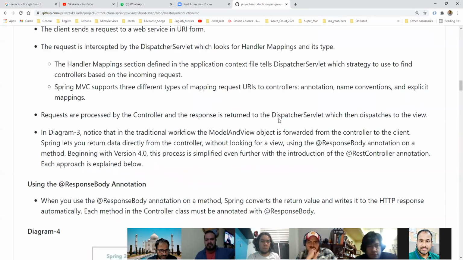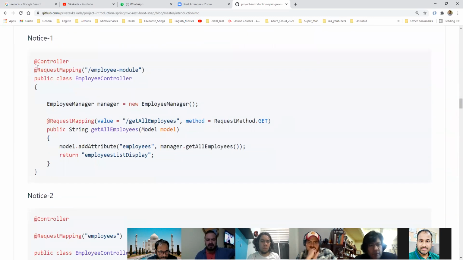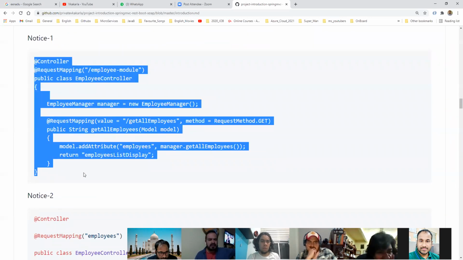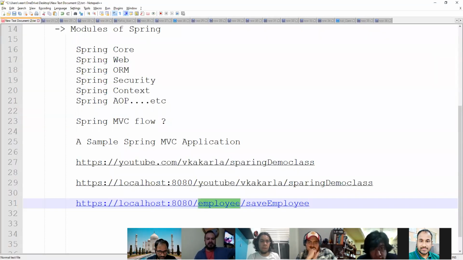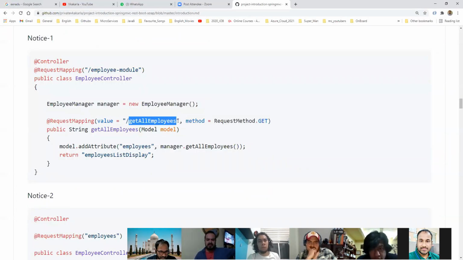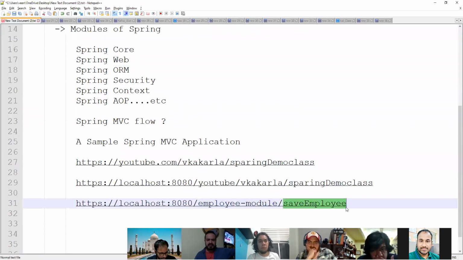Coming to here, I will show you an example. You are writing like this only. You don't have any handler mapping. You don't have any front controller like this. Whenever the request is coming like this, here is the employee module. This is the get employees path. So this is the actual path.